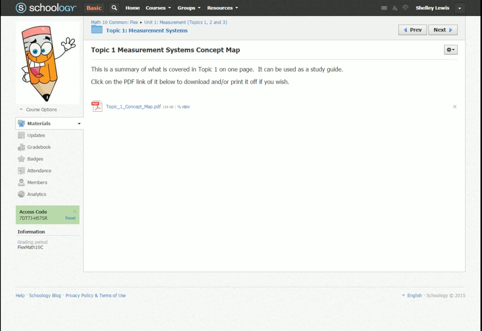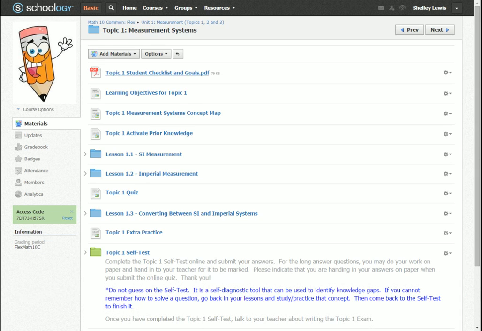The concept map is like a mind map on one page of everything you need to know in that topic. You can download the PDF and print it off, use it as a study guide, or use it as a guide to make your own study guide. Back to the topic folder.